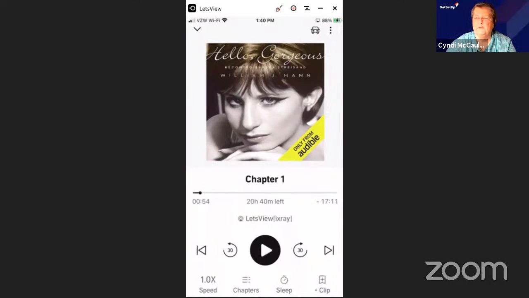Okay, so that's a little bit how you can adjust the speed of the reading that accommodates you best. If you want to jump ahead, there's a chapter section here.